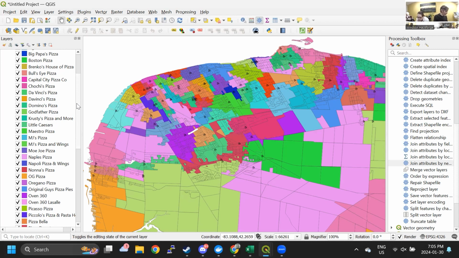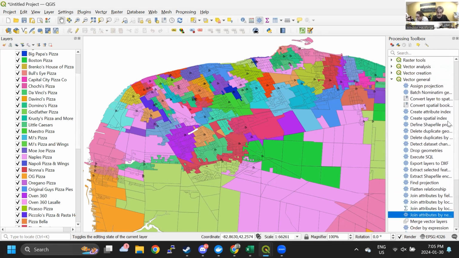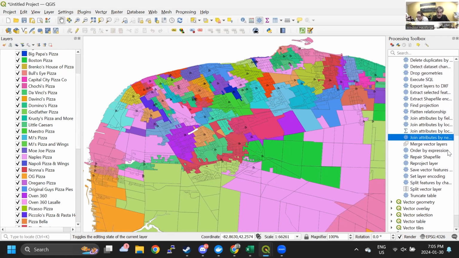But there's a couple other things we can do. We can generate some statistics here. So we can do a nearest neighbor analysis. If I can find that in here.